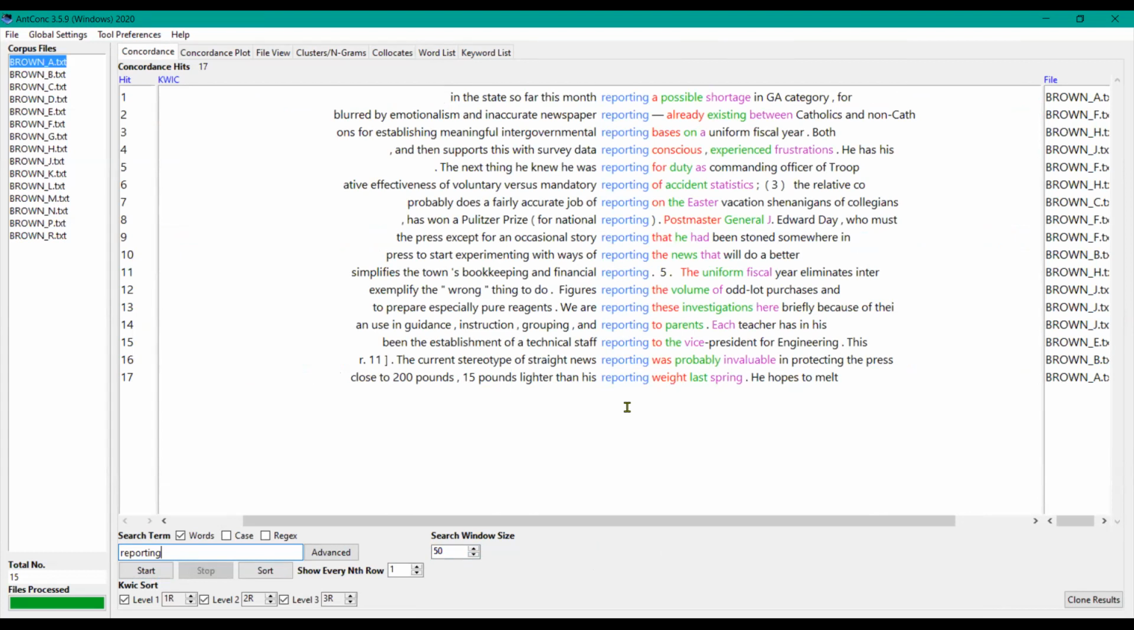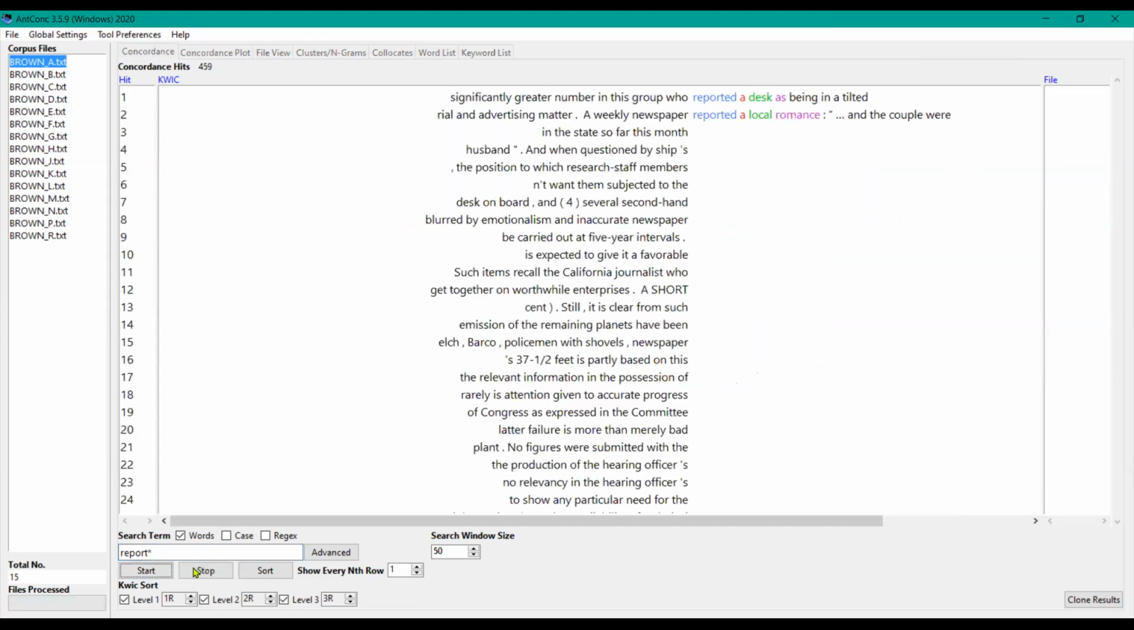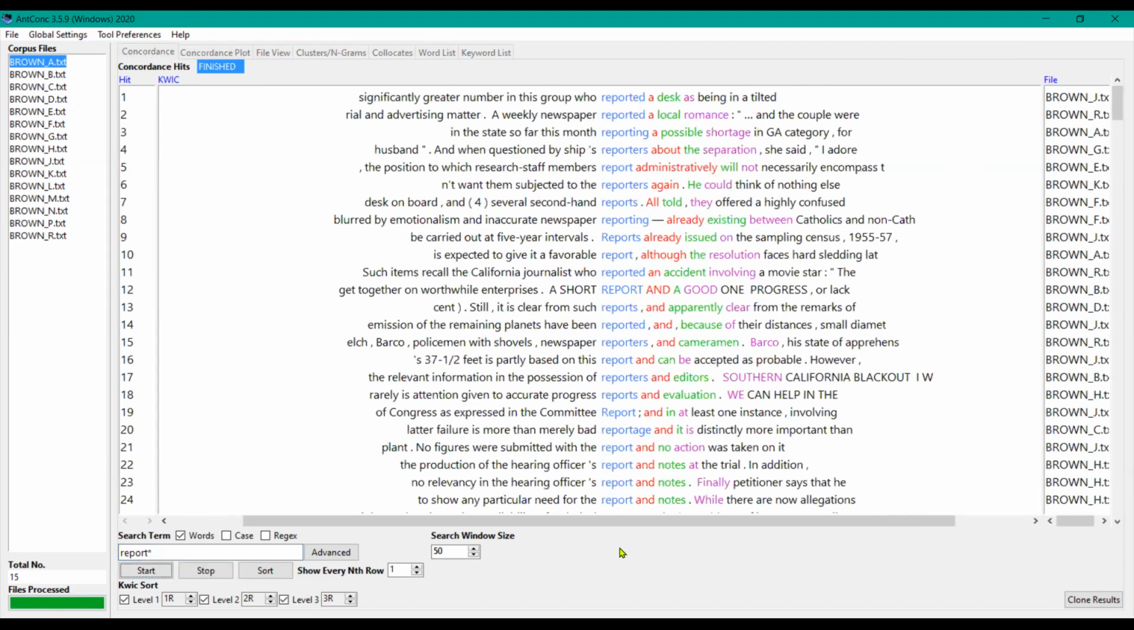Now, you may say, hey, we need some truncation. I want to know not only about report and reporting, but I also want to know all the different variations of this word. So you can use asterisks for the truncation. And what an asterisk will do is bring up reported, reporting, reporters, all these different variations of that. So that can be very useful in your searching.